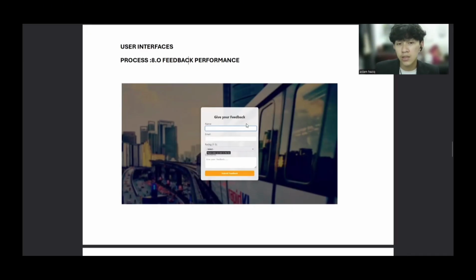This is also using HTML and CSS code to complete this system. This is because we want to make sure our customers can use our system easily.